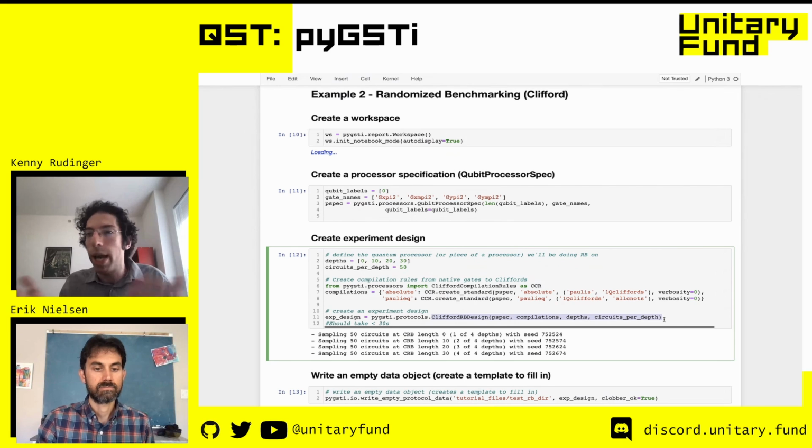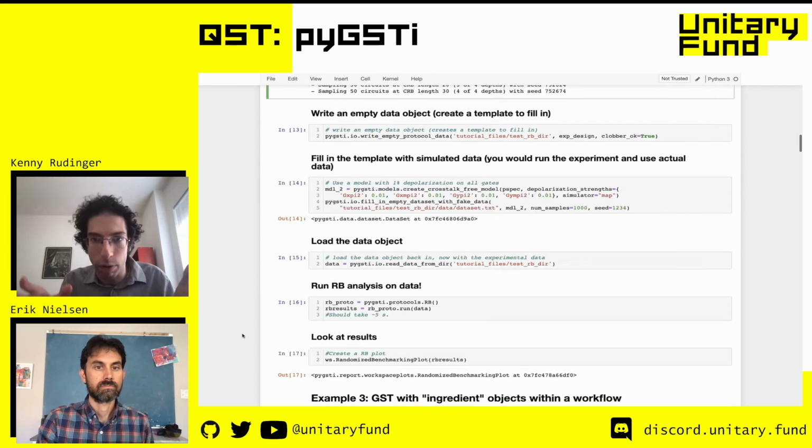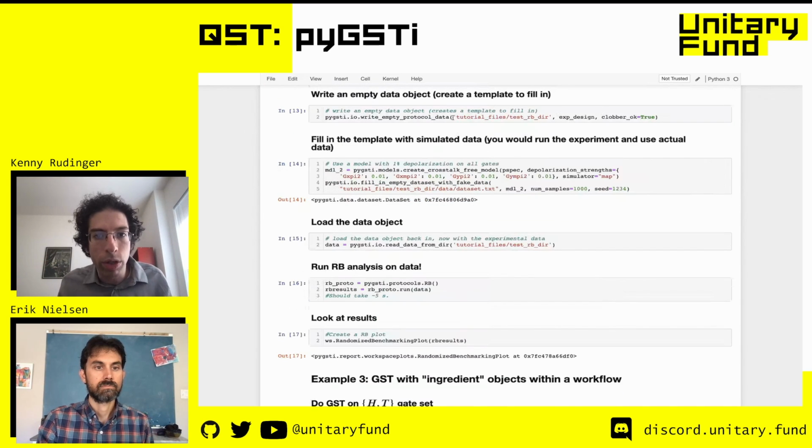So again, just like we had a GST experiment design, we now have a randomized benchmarking experiment design. We can use that to make an empty protocol data folder. And we're going to now make some data and populate the folder with that data set. We'll load it in.